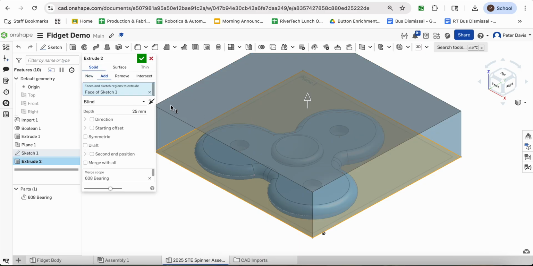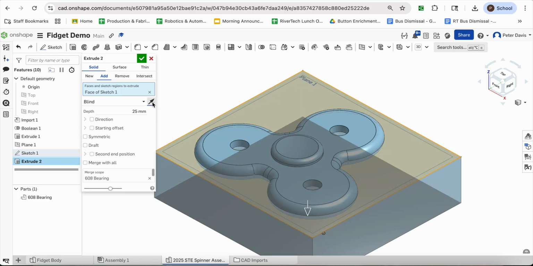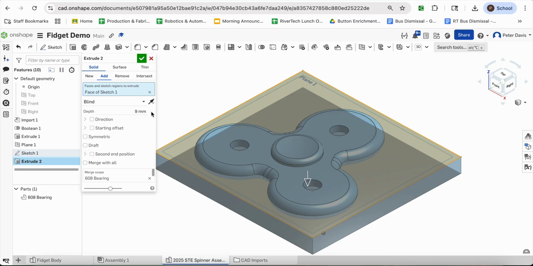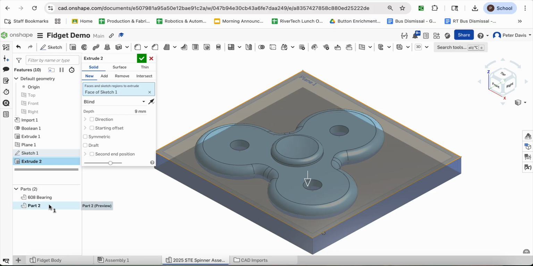I want to make sure it extrudes down, so I'll flip my direction. And I want to set the distance to 9 millimeters. When that's done, I want to make sure this is set up. I don't want to add this to the solid that's already there, so I want to make sure it's set for a new solid. Okay, so that's going to create a new part down here.